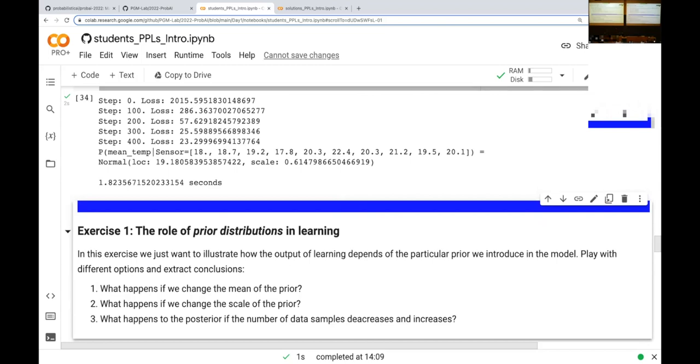What happens if you change the scale of the prior? What happens if you increase or decrease the number of data points that you have relative to the prior information that you're provided with? So this exercise here is really to get a better feel for Pyro, but also a better feel for the effect of prior distributions on the posterior distributions that you calculate relative to the number of data points that you have.